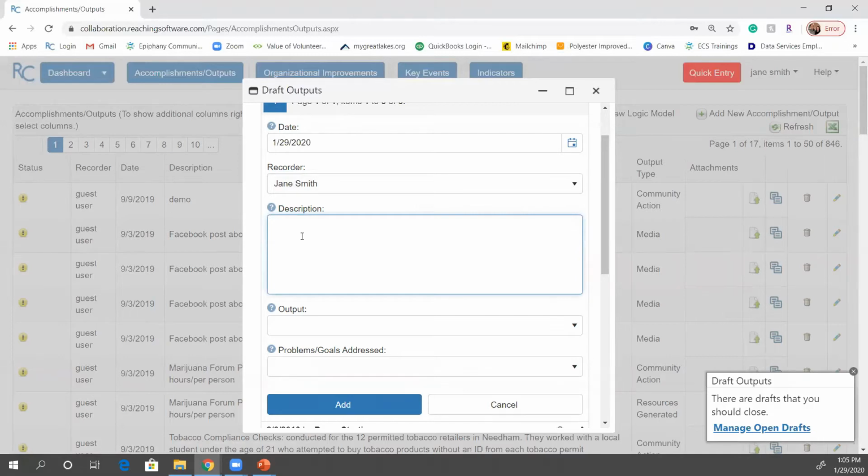And for your quick entry drafts here, you can write very basic descriptions because remember, these are drafts. These are not your actual entry yet. They're not going to be scored at this point. So I could literally write in something as simple as "at a meeting with school principal."